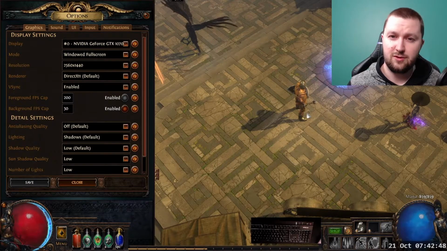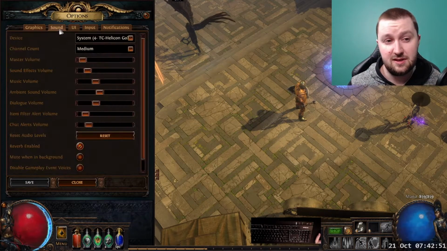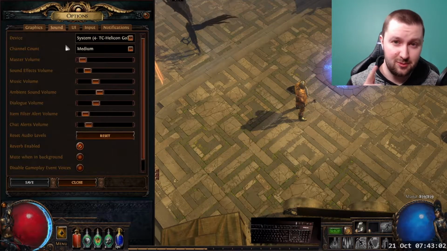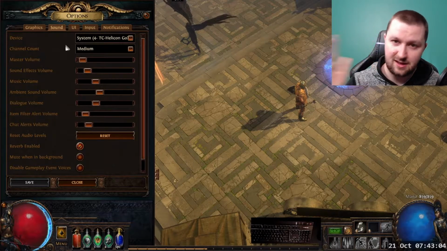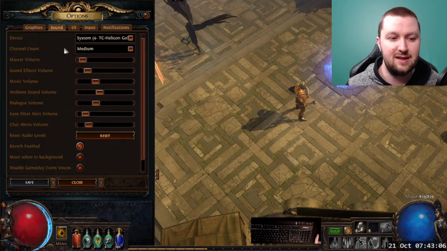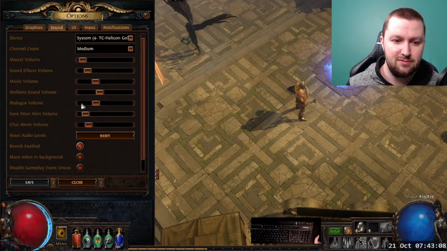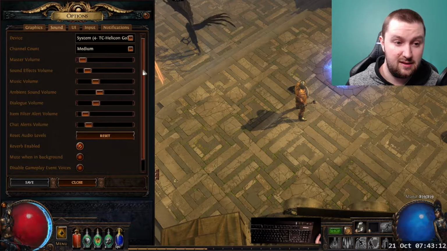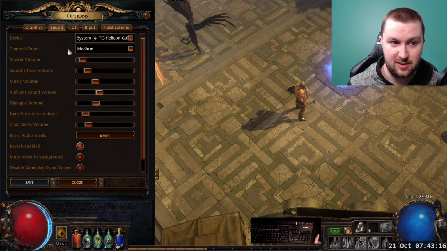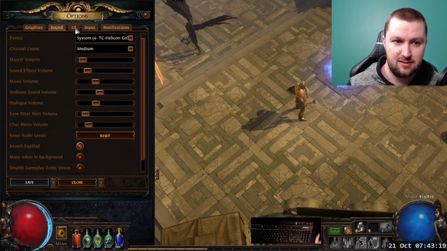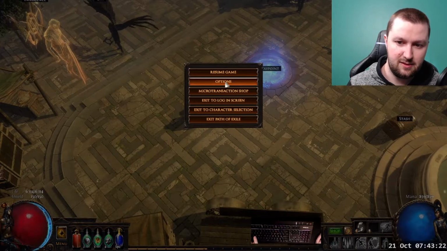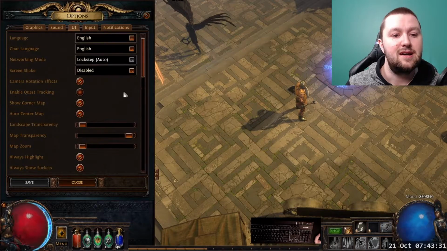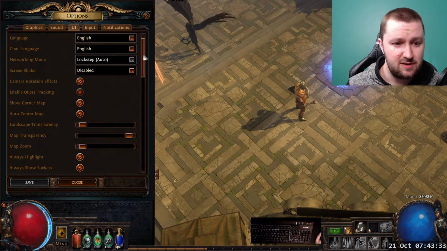Now, I'm not talking about graphics here. The only thing you need to know with sound is some of the bosses actually have attacks that are cued by a voice line. So the dialogue volume is pretty important. Other than that, there's not really anything to talk about in sound. So what we're doing is go Escape, Options, UI, and I'll show you what is very useful and why.